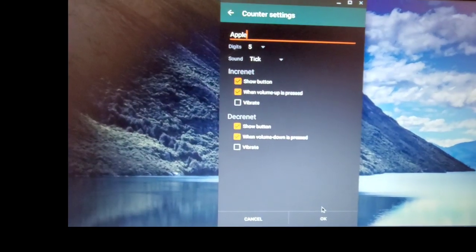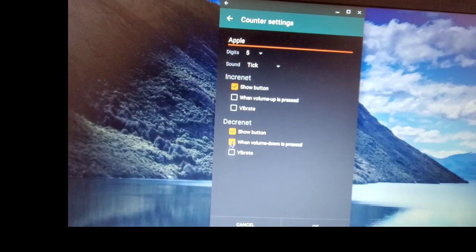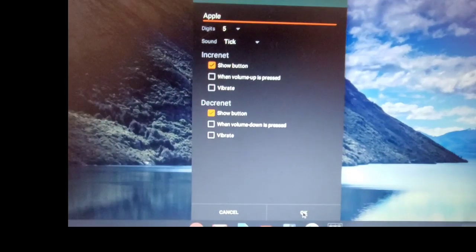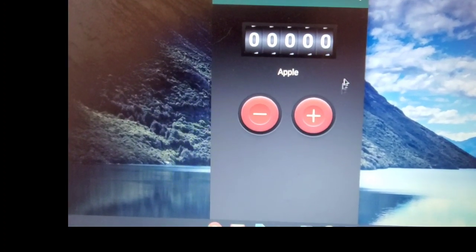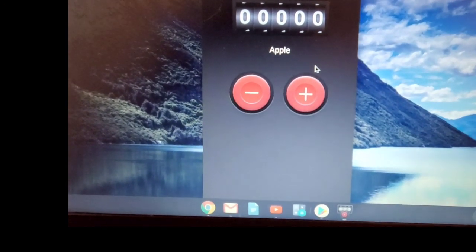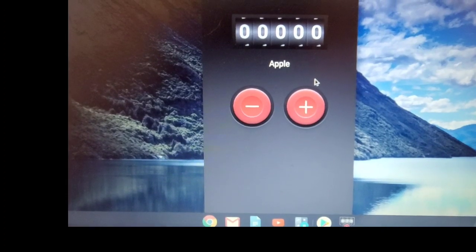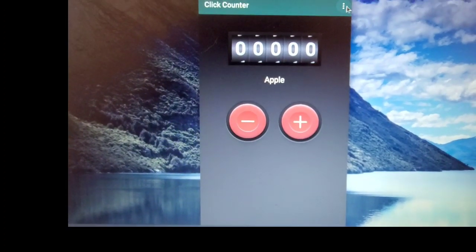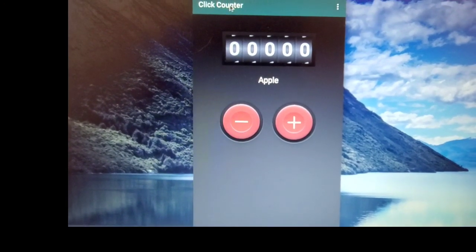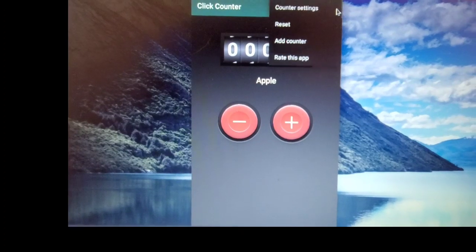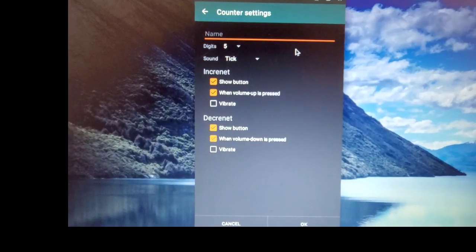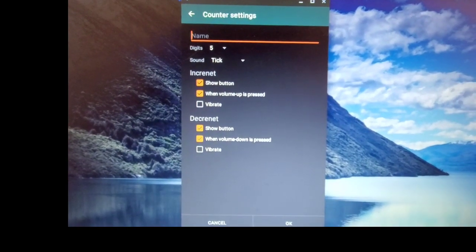And something else about this app too, when you don't want to use your volume buttons, always unclick those. So that's apple. And anytime I work on apple, like for my BAPs, I'll name them and then I'll use the same counter every time I use it. Now, what you can do with this one as well, let me see if I can figure out how I did it, because you can add a counter. It'll give you another one. Say BAP.